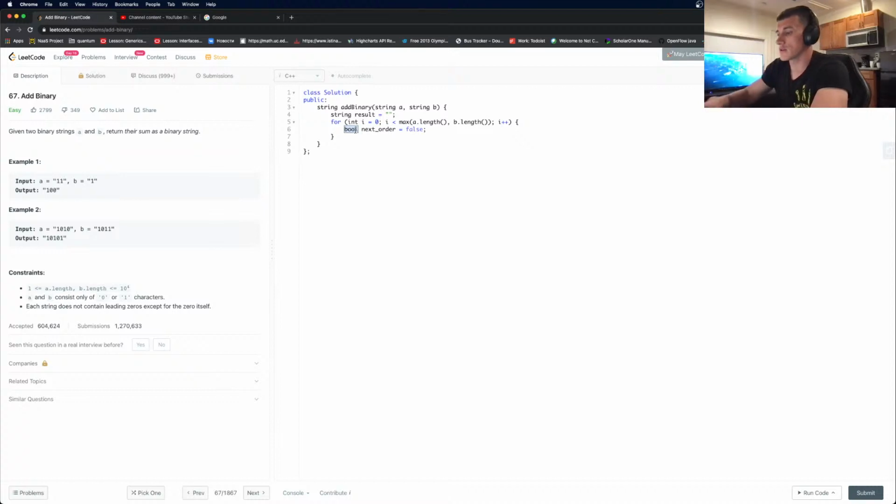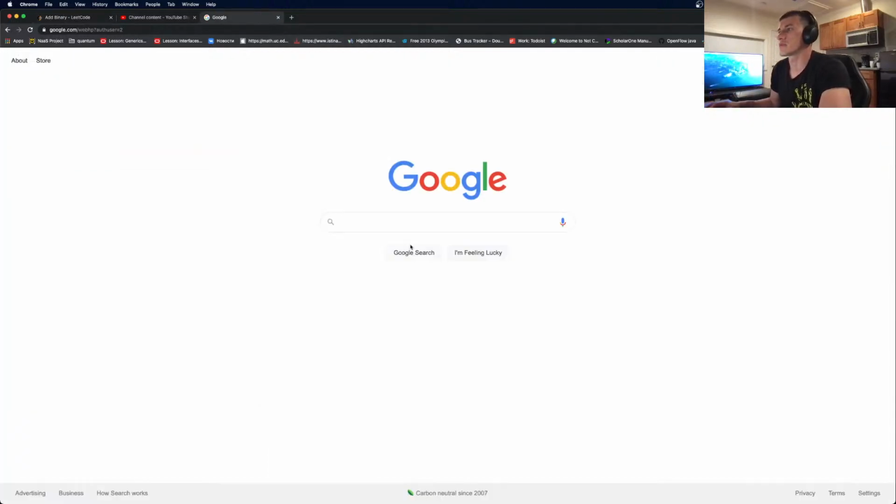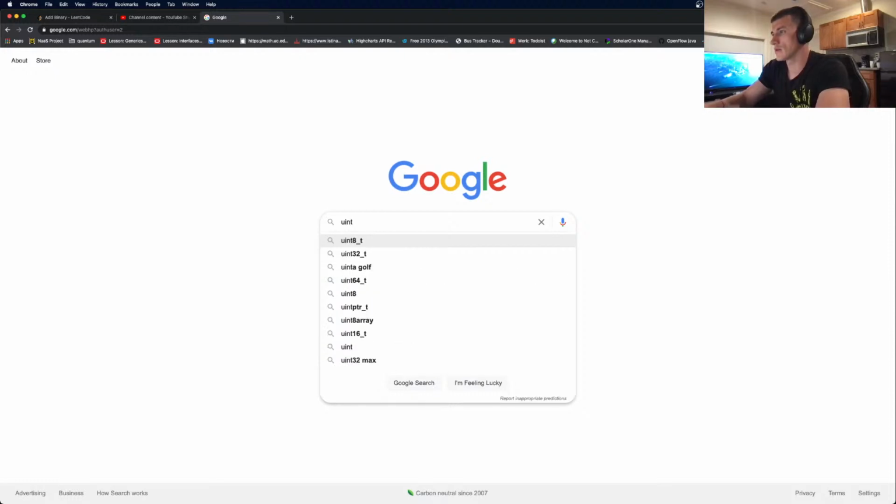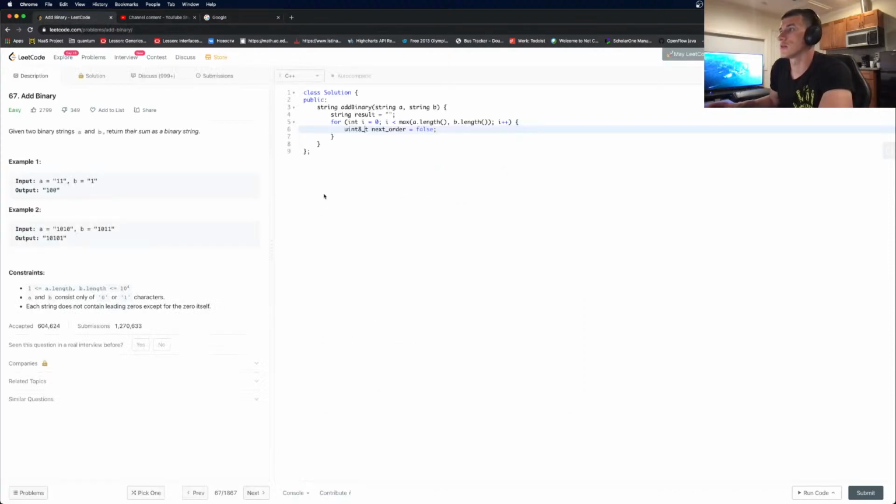Okay, let's have an unsigned integer, or is it uint8_t like this? Let me check. Like this. All right. So it's 0, technically it can go up to 2.